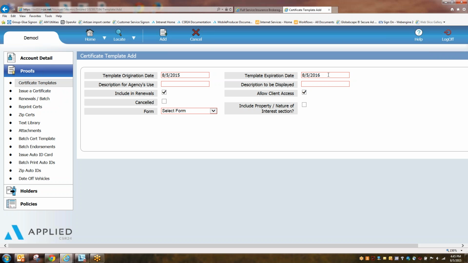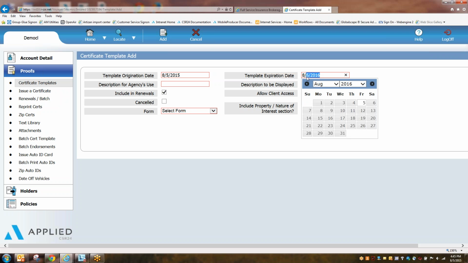Now, for other clients, you may have one line of business that expires in, let's say, September, and then another policy expiring in December. In that type of situation, you'd want to put the September date here because that is going to tell the system that the first policy on this template is going to expire in September. So you need to make sure that you put the soonest expiring policy date into the template expiration date field.